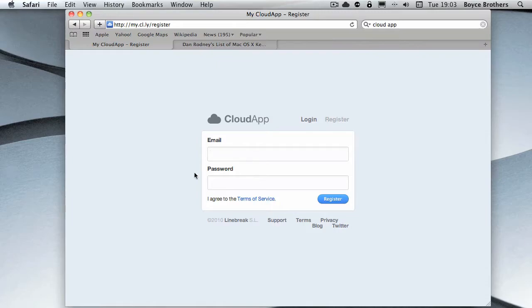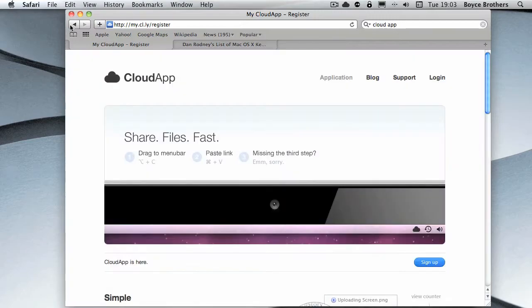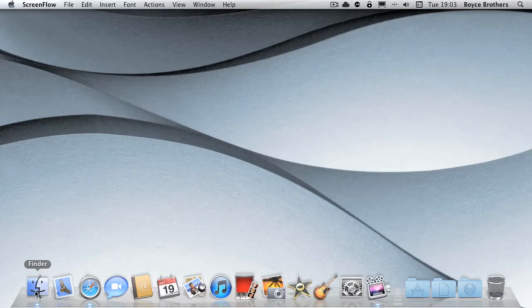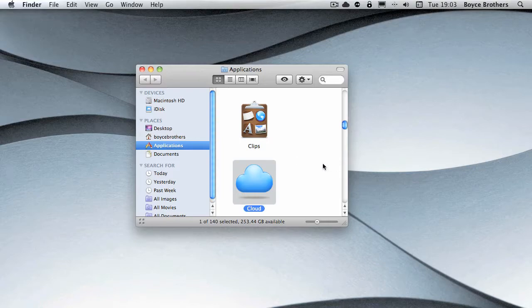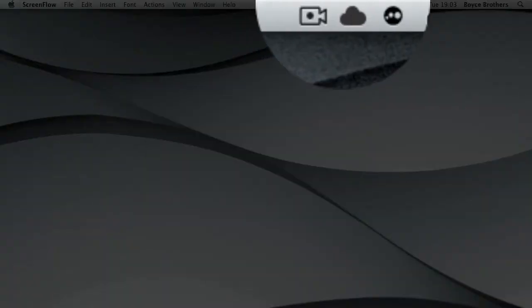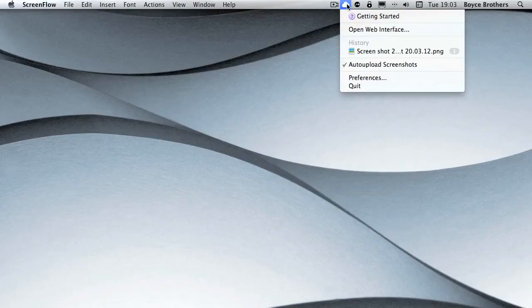This gives you your email and password and register, and it'll let you download the application. Now, once the application is downloaded, it's simply a case of dragging it over to your applications folder like so. So here it is, a nice pretty cloud icon there. Double click to launch, and what you'll get is an icon in the menu bar top right. It's the one that looks like a cloud.